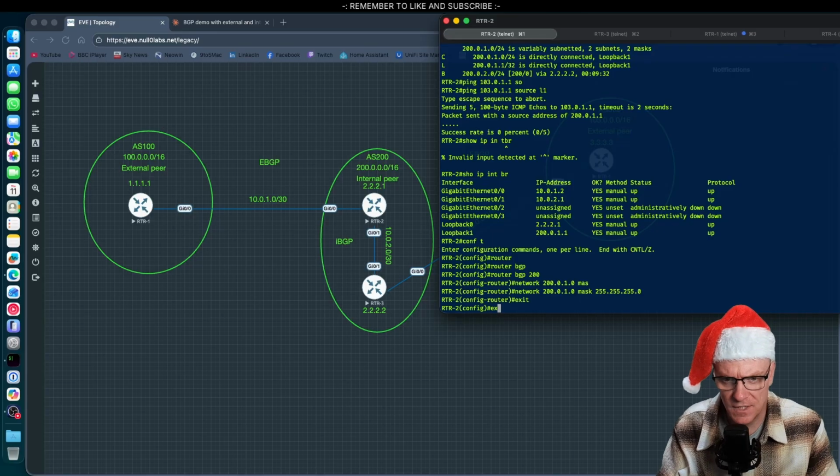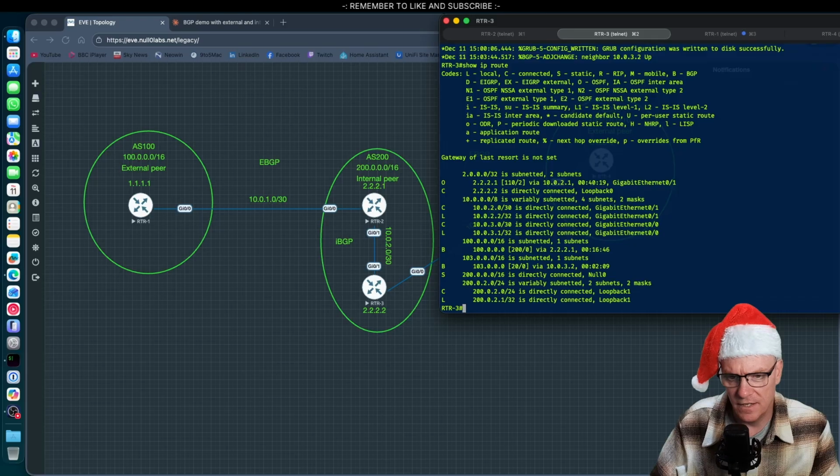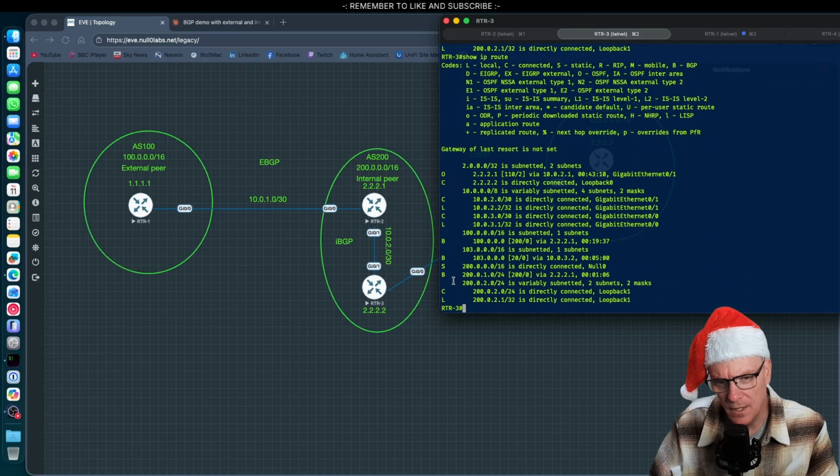It looks like I forgot to advertise that /24 from that one over to router 3. So now if we look, router 3 should have in its table that other network now being advertised. Yep, so 200.1/24 is being advertised from here to here, and we're advertising 200.2 to there.